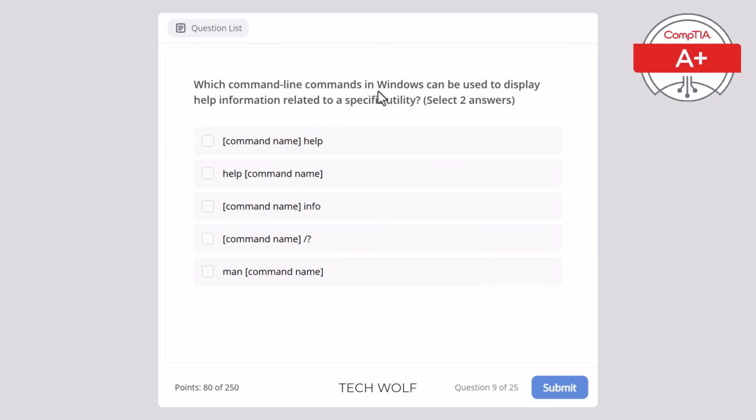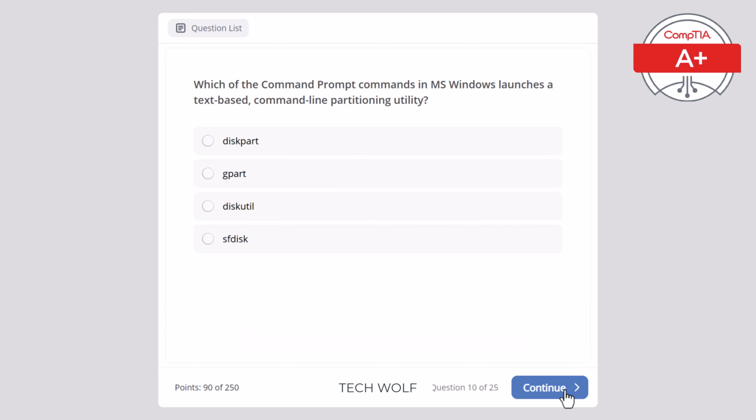Which command line commands in Windows can be used to display help information related to a specific utility? Select two answers: command name and help, help and command name, info command name, command name /?, or man command name. And this is asking about Windows commands, so the man command is straight away not relevant, as this is for Linux environments. The correct answers here are command name /? and help followed by command name. Submit, and this is correct.